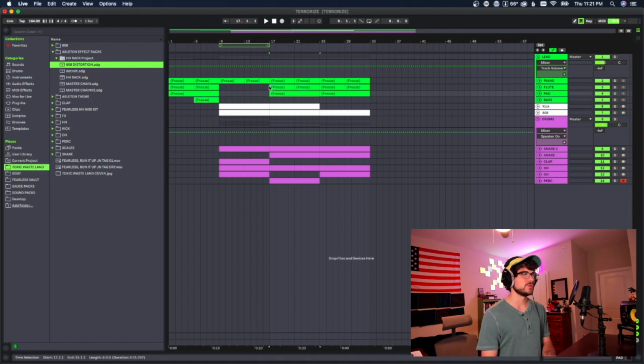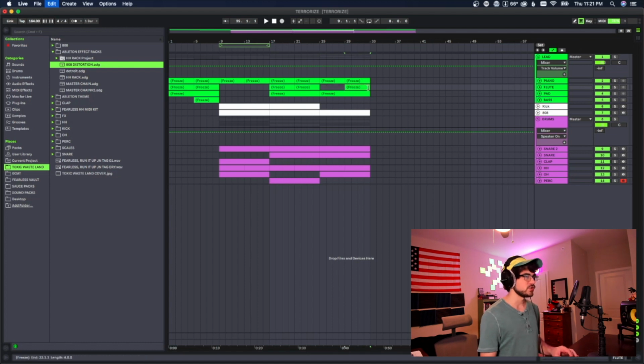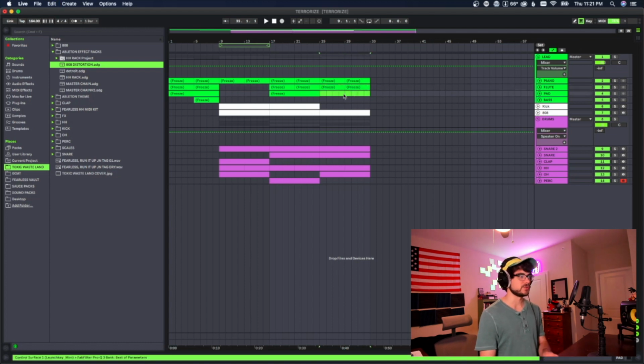And then what we'll do is add everything together, and then we can have maybe just the piano and the pad playing in this part of it right here. Actually, you know what? Let's do the piano and the flute because I think that's going to sound pretty cool. So we'll do that. We'll take out the pad for this section.